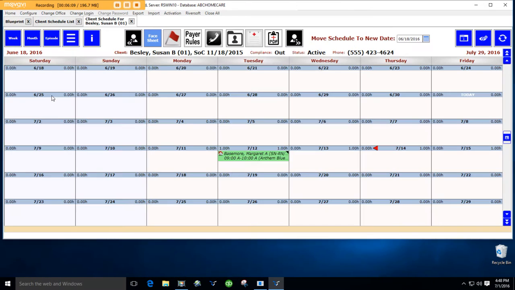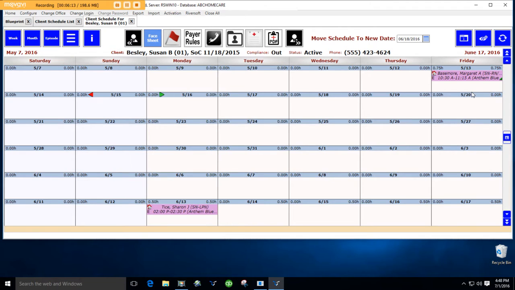Let me go to another place. There's two types of closed visits. Closed visits that aren't billed, and this one's not billed because there's no little green arrow on it, and visits that are billed. So let's talk about changing a closed visit. A closed visit went through the close process and it's locked down. I can't change it unless I want to do an adjustment.